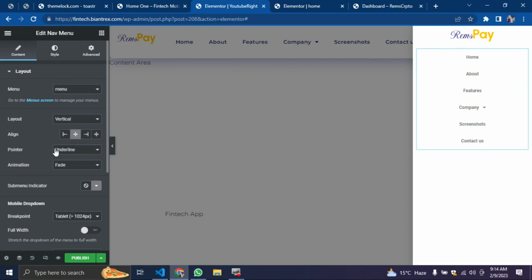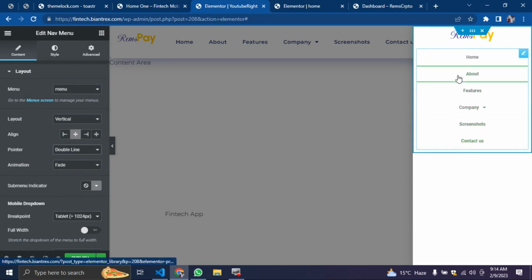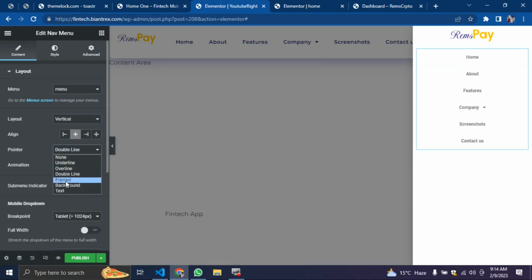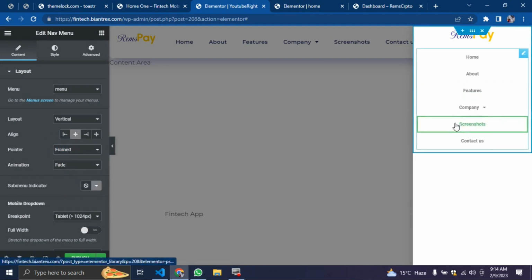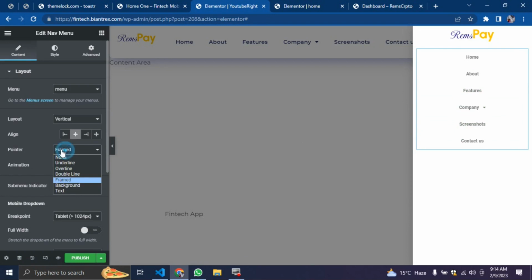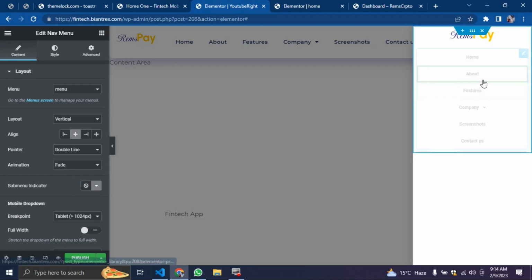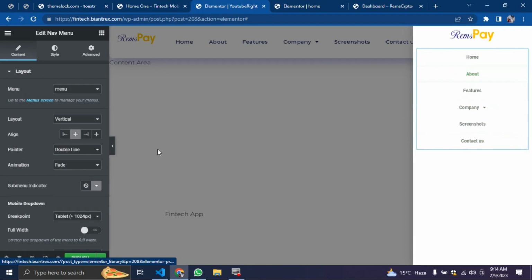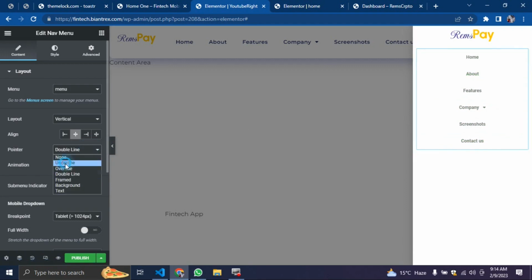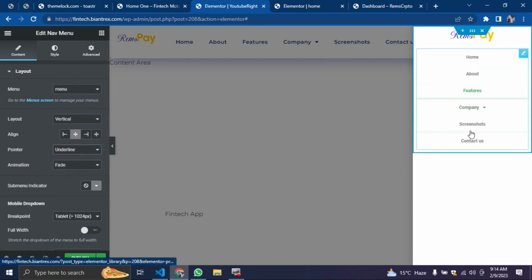You can add a pointer. It all depends. Maybe double line. If I'm hovering on it, it's going to be like this. You can always customize it. Or you can make it framed, so if I'm moving on them, it's going to be framed like this. Or I can add a background to it. I think double line is quite cool. Double line is not bad for it, and we can also use underline. So you just have a simple underline like this.